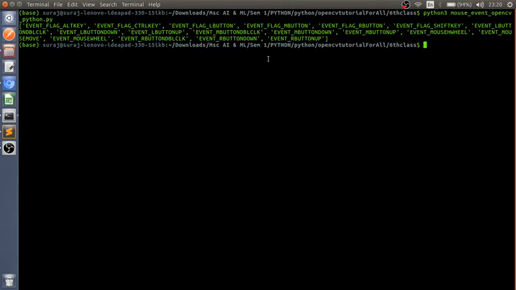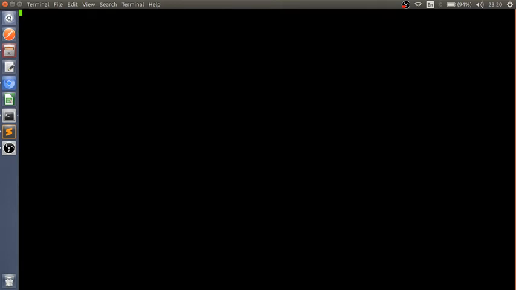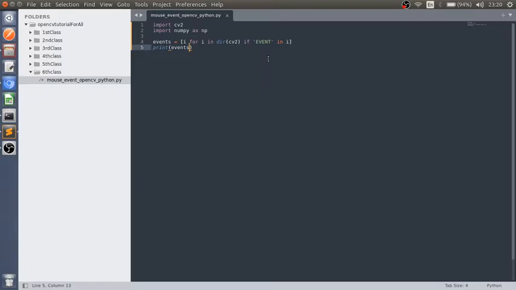There are a few events that we can learn later. Right now we are using the events for left click mouse event or right click mouse event. So for that, first we have to create a black image. We can see how we can create it using numpy np dot zeros.